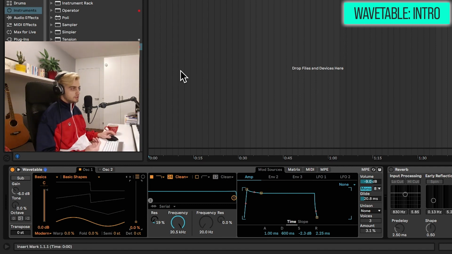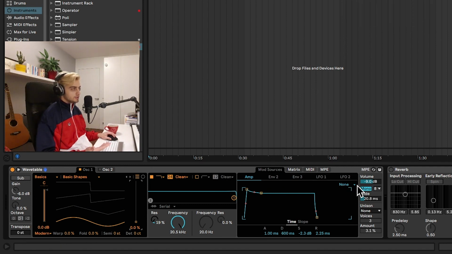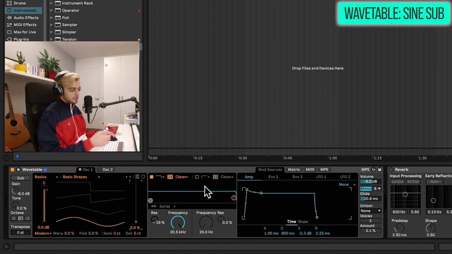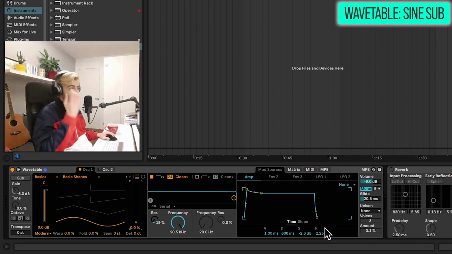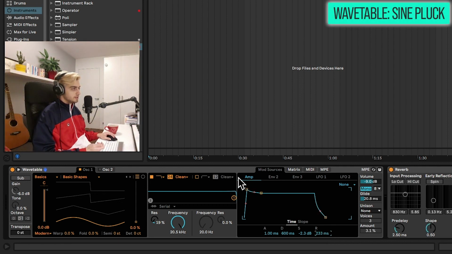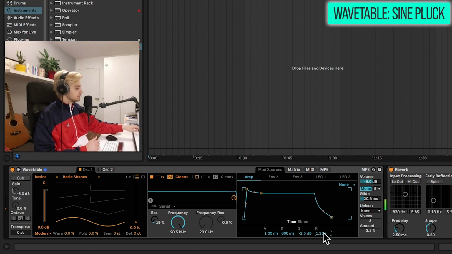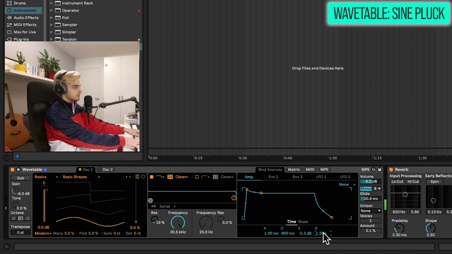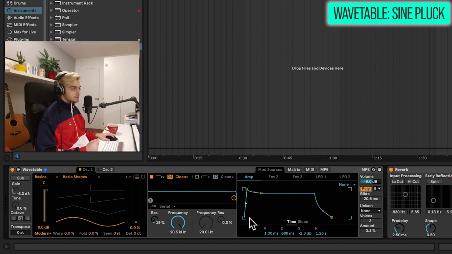So let's play just like we did with the analog synthesizer, just a basic sub bass. This is incredibly simple. Straight out of the box, we have a sub bass. Number 2, let's just add some reverb and maybe add some release here on the amplifier section. And I'll just make this into a sine pluck. Maybe we also need polyphony. Let's make that into a saw lead.